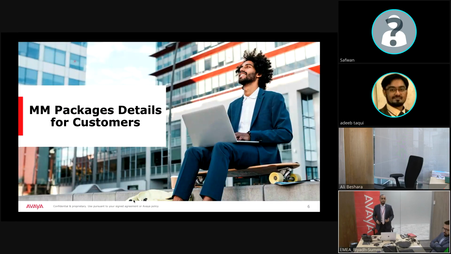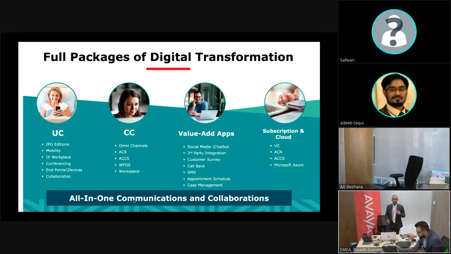So today in mid-market, we have around 4 packages. 3 main packages, and the 4th will be attached. The main, the first package which we can go and sell to the customer, is the UC package. We have a lot of IP Office editions. We have mobility and soft phone, IX Workplace. We have conference solutions. We have endpoints with multiple devices and cameras, and we have a full solution of collaboration like what we are using today in the Avaya Spaces.